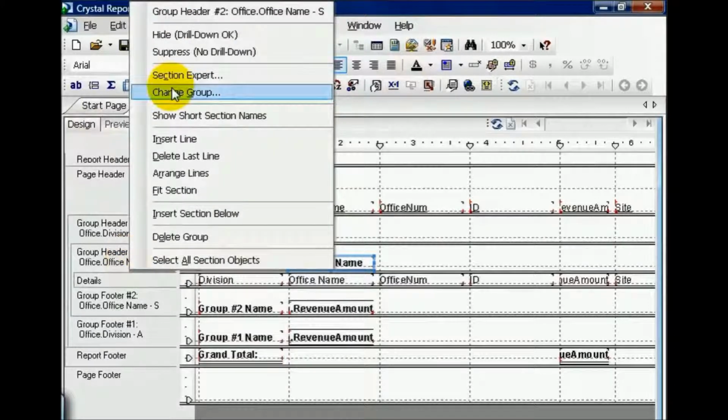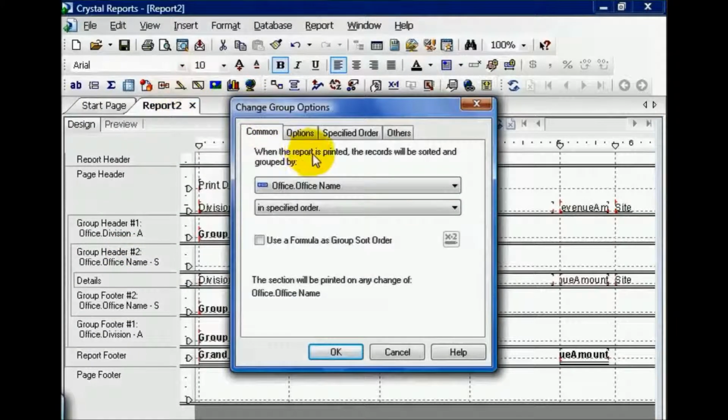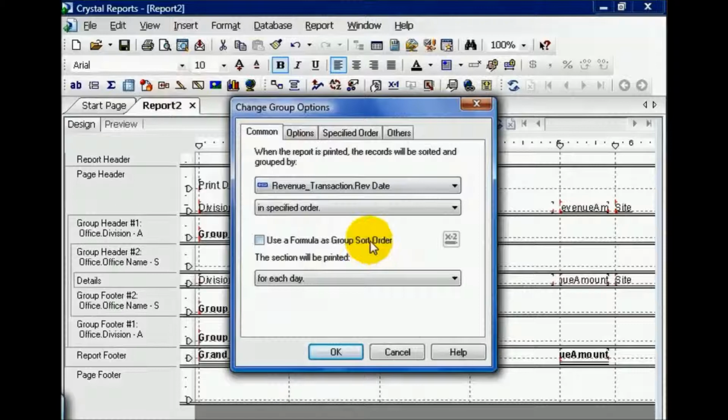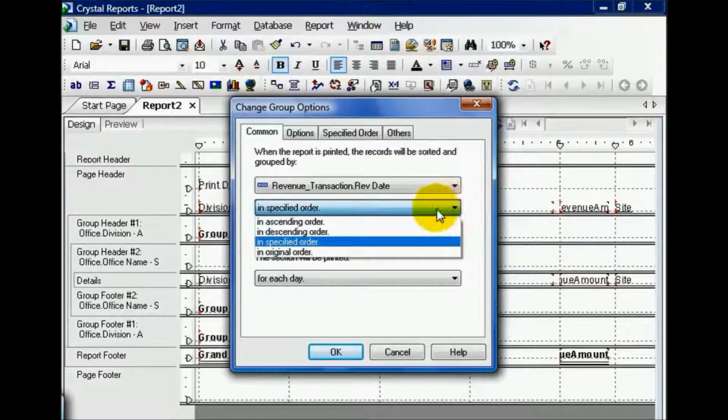Choose Change Group, and notice how we have a specified order. In this case, we're going to change the name, and we're going to choose Revenue Date. Now notice the revenue date, although we changed it, is still in specified order. A specified order that doesn't make sense. In the previous example, we were looking at office names, and I guarantee you the date field is not going to look anything like those office names. So let's go ahead and choose in ascending order.